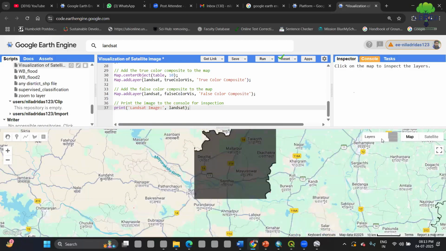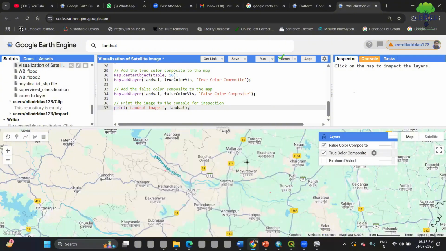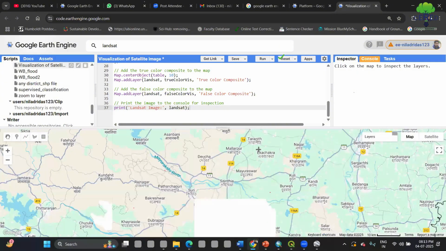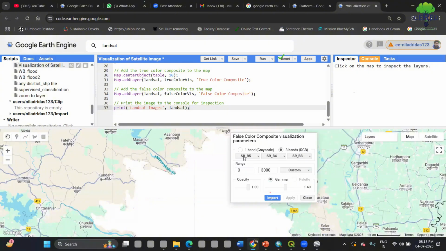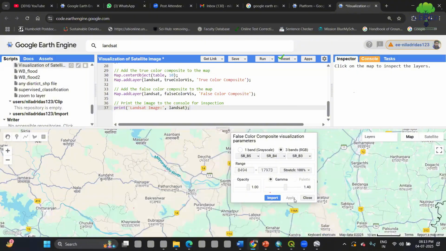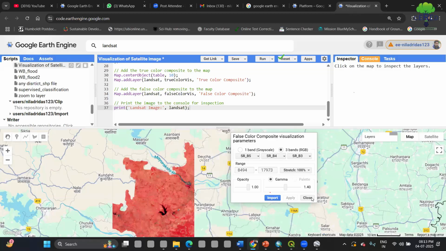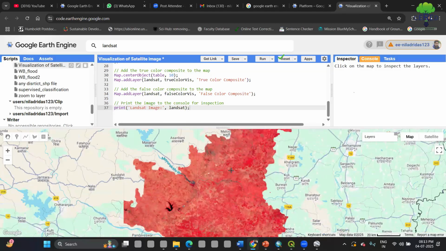You can see the images are coming over here. This is the false color composite image. If you want to change the color of this image, you click on this particular layer, FCC, and click on stretch. It is the band that I told you previously, that the RGB band helps when you are using different types of combination. Click on apply. So you can see this is the false color composite image.